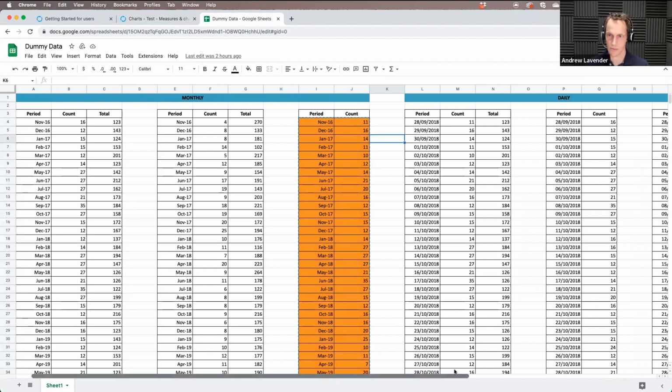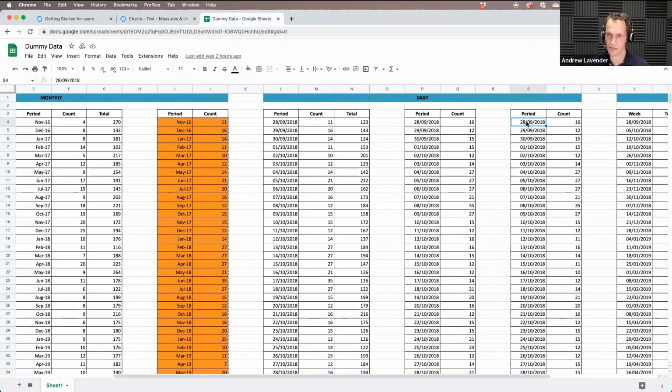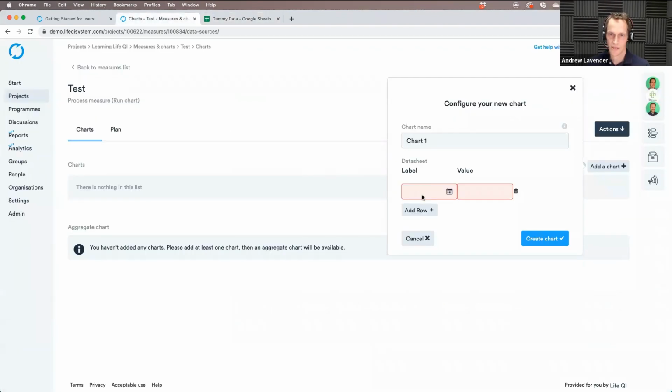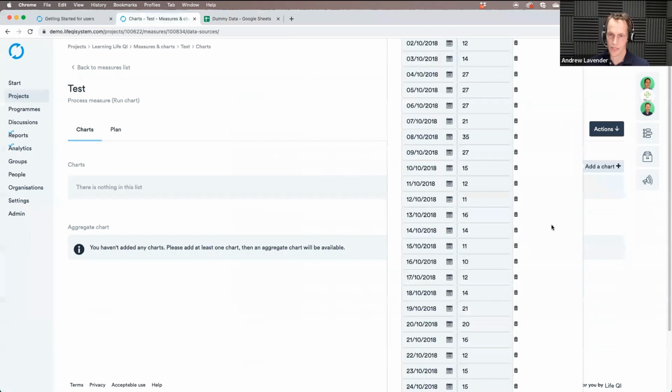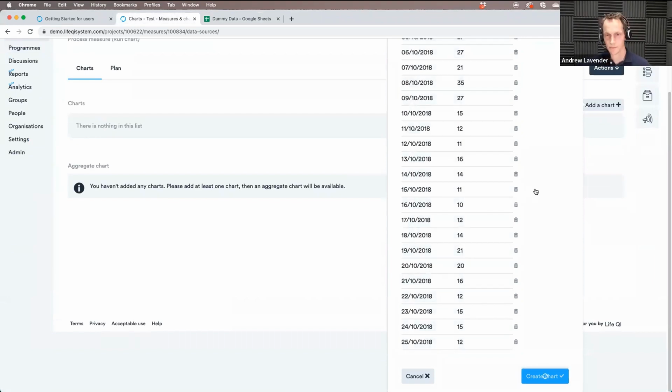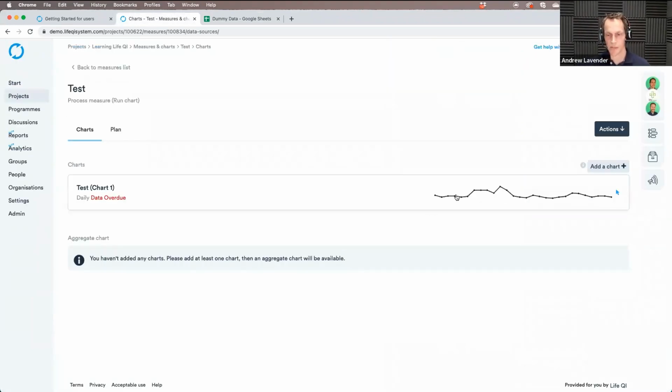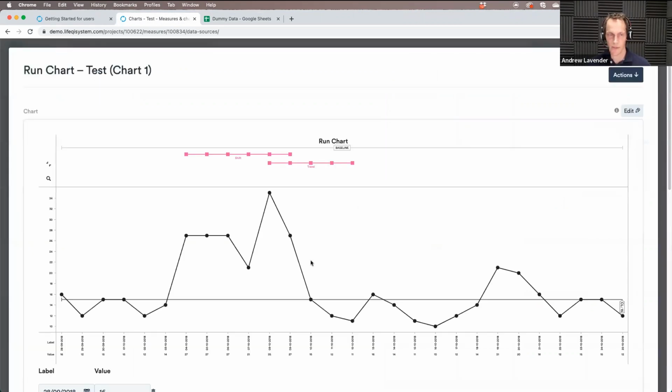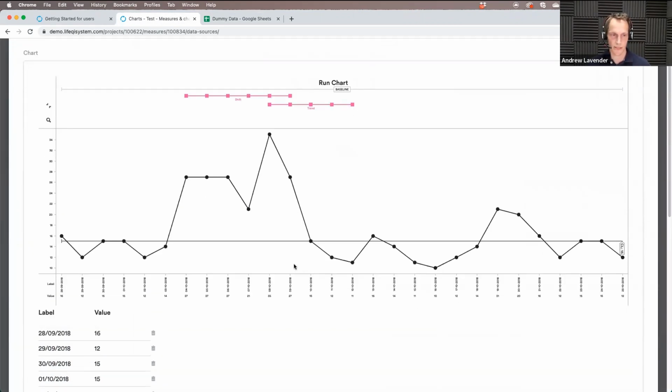Sorry, use the monthly data, not a daily measure, which isn't a good idea. So there you go. There's our data added to the chart, and then create that. And then you'll see your chart appear in the system. So click on that one. I'll bring up the chart in a bit more detail.